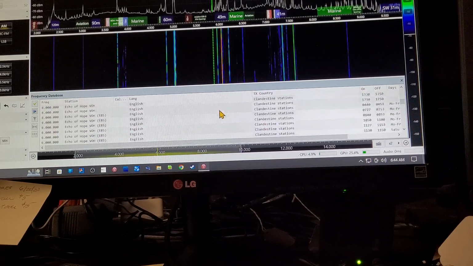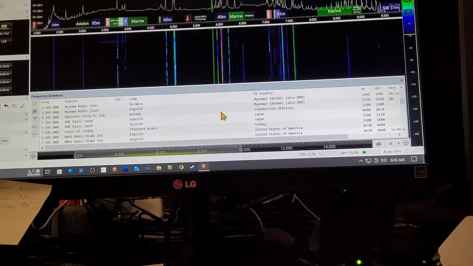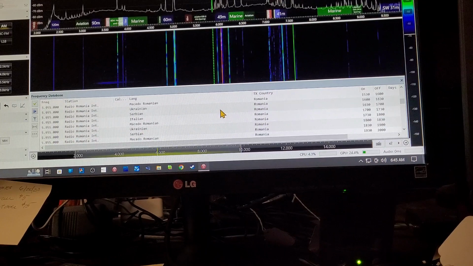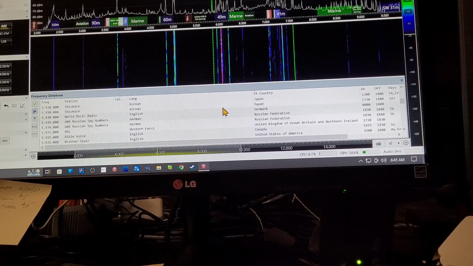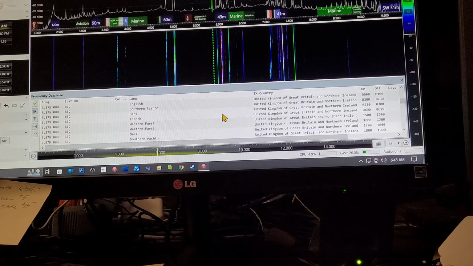People say, well, there's nothing on shortwave. Well, that's not true. It's just sometimes it's a little harder to receive. I mean, there's not as many as there used to be 20 years ago, but there's still plenty of stuff on shortwave, especially if I could find what I had. Okay, 58.